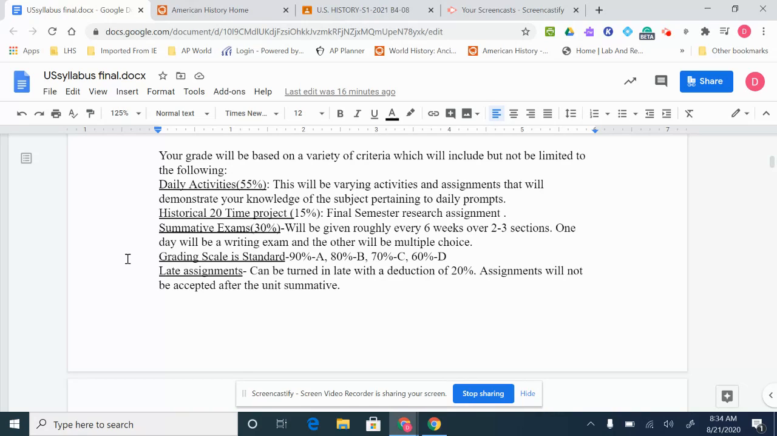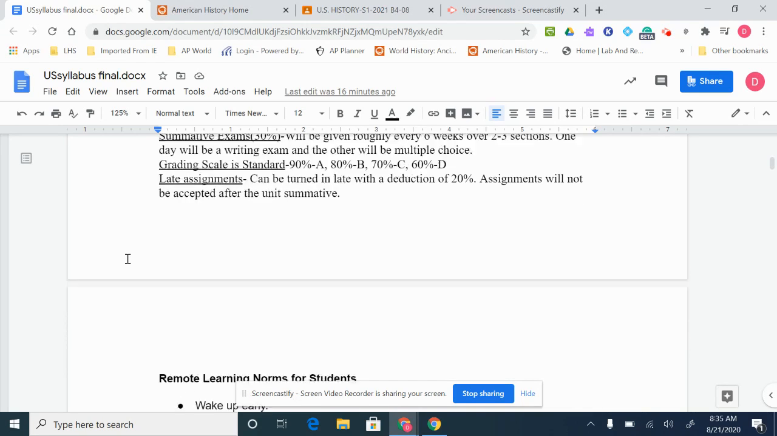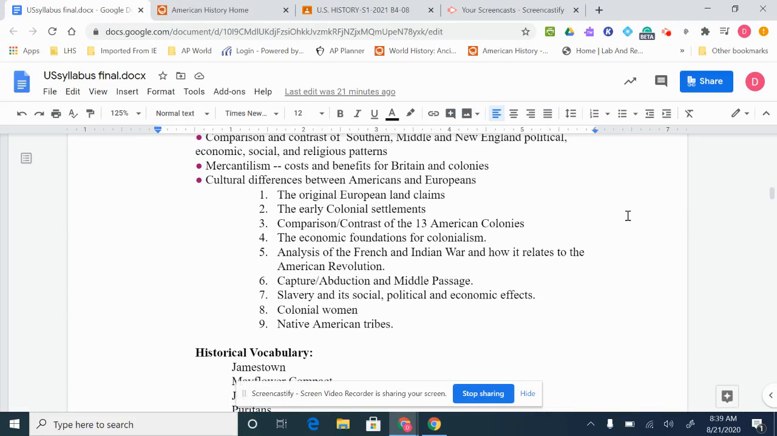You will get a deduction of 20% for a late assignment. So it's important that you get that assignment turned in, even if it's late, because you can still get up to a B on said assignment. If you have any other questions about the grading policy or grades, always feel free to email me.